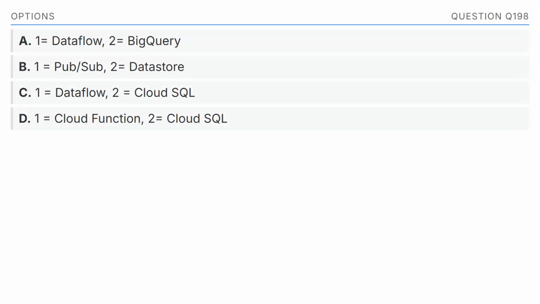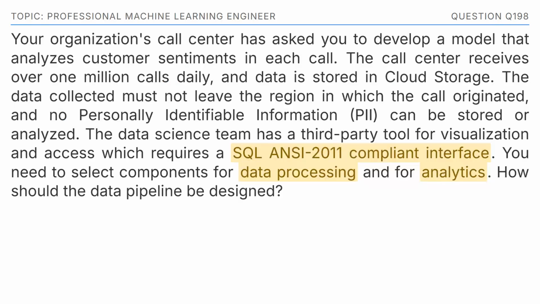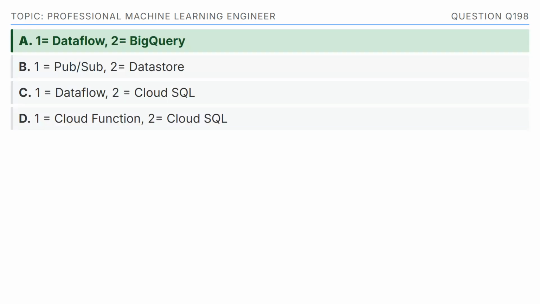The options are: Option A, 1 equals Dataflow, 2 equals BigQuery. Option B, 1 equals pub/sub, 2 equals Datastore. Option C, 1 equals Dataflow, 2 equals Cloud SQL. Option D, 1 equals Cloud Function, 2 equals Cloud SQL. To arrive at the correct answer, we focus on the keywords: SQL ANSI 2011 compliant interface, data processing, analytics. The correct answer is option A, 1 equals Dataflow, 2 equals BigQuery.